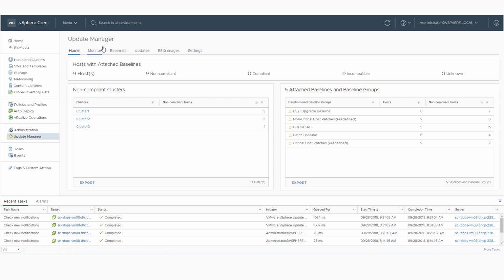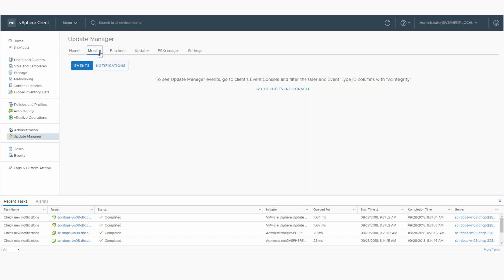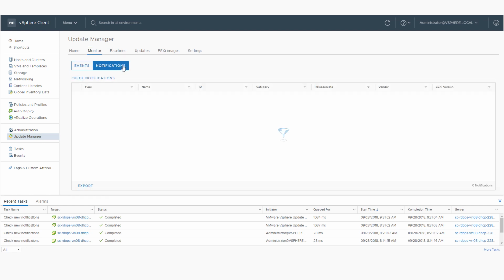with those baselines. The Monitor tab lets you view Update Manager events and review and check notifications for patch recalls, patch fixes, and alerts. Update Manager displays events that help you monitor processes that are in progress or are completing. Events include user actions and system actions that occur on data centers, clusters, hosts, virtual machines, and folders in your vSphere environment. Notifications are displayed on the Notifications tab. Update Manager checks regularly for notifications, or you can click Check Notifications to immediately check for any new alerts.